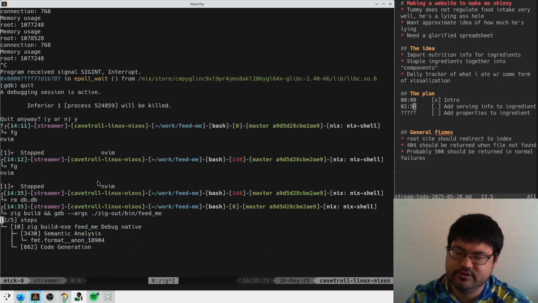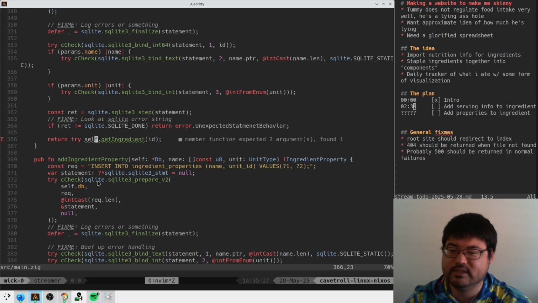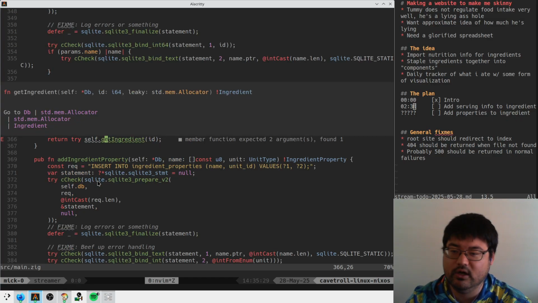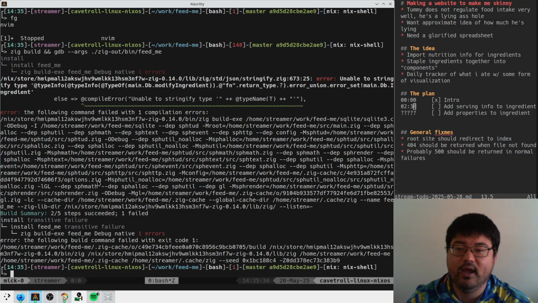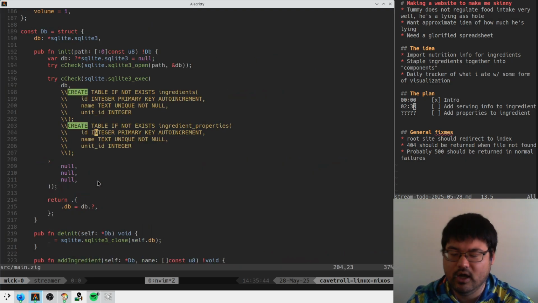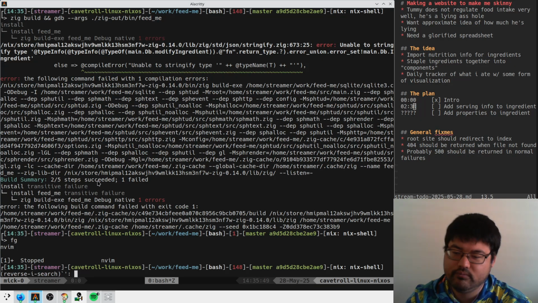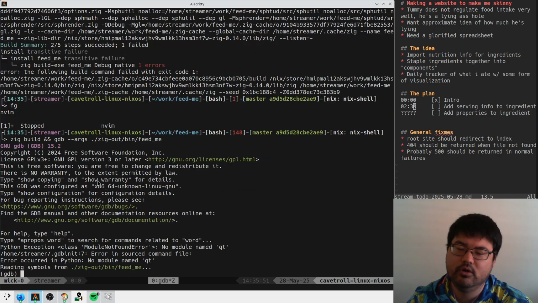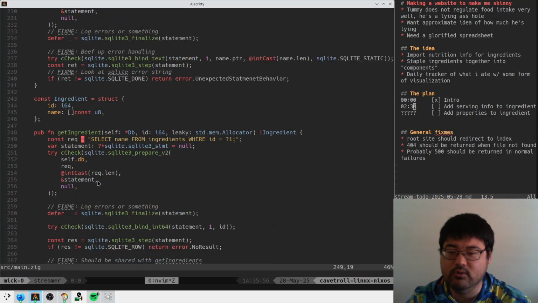rm db.db, zig build. He's mad because line 366, get ingredient expected an allocator. Okay. And then unable to stringify type info error set ingredient. Yeah. Because I probably just didn't write try when I did modify ingredient. Okay, so that compiles.